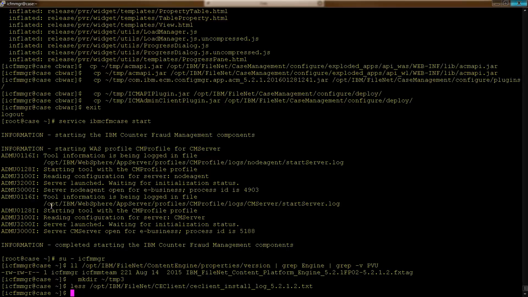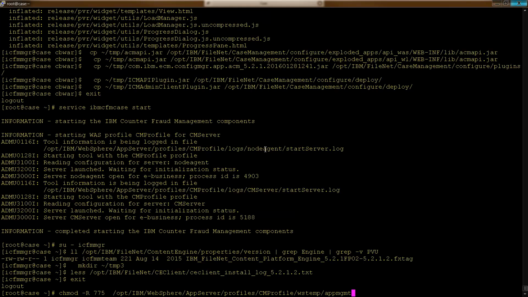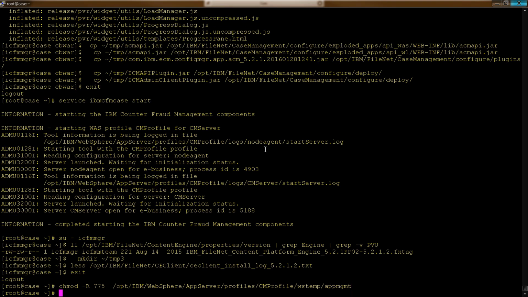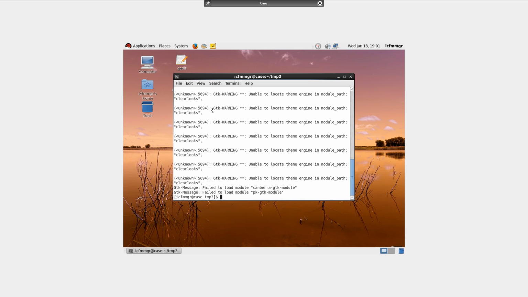Okay, the next step is we're going to run into a permissions problem unless we fix that. With the following command, we need to log out as ICFM manager and set this, because by default it's 755 and not 775, which we need. So we set that. And then we're going to come back in here and we're going to run the configuration for case manager. So here we go, configure and config mgr.